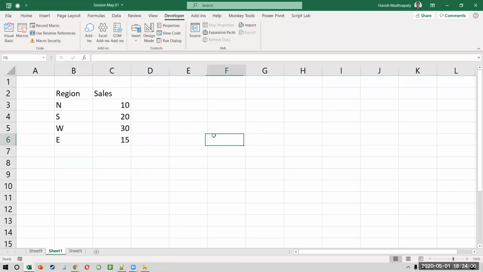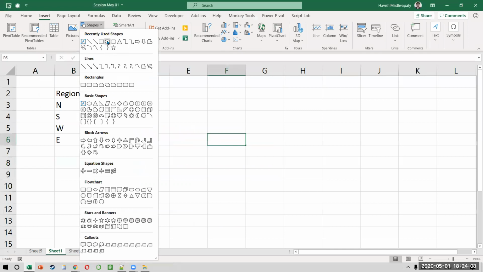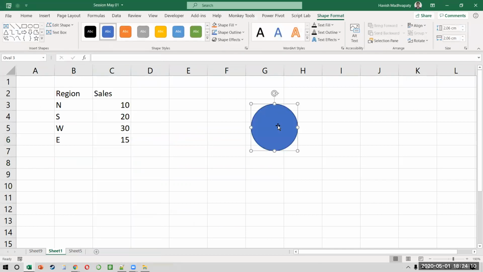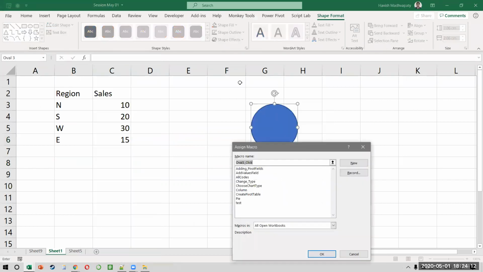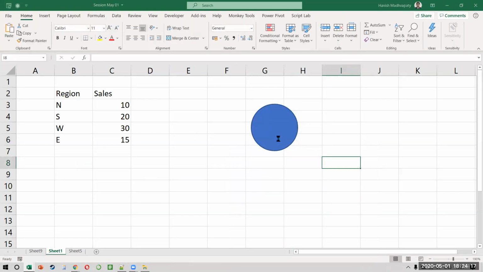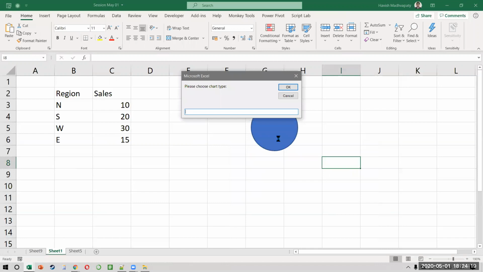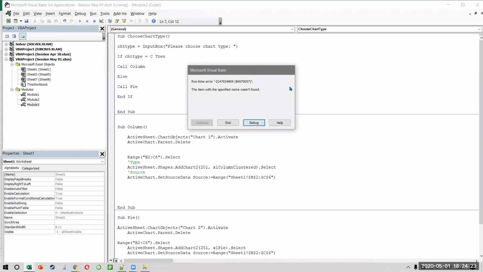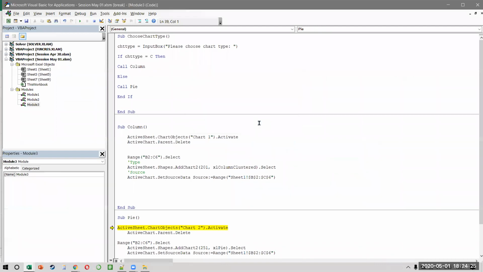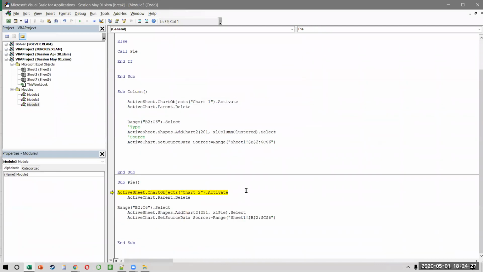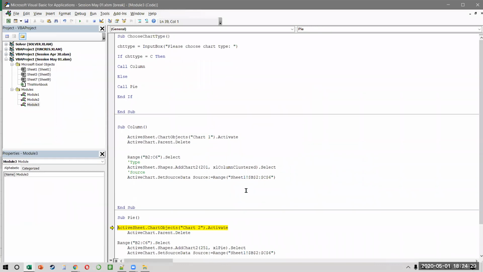So if you notice, when I create a shape and I say assign macro and choose chart type, you notice when I click, it says input box, I say C, but when I click on OK, there's a problem. Now the problem is coming because you told it, watch carefully. In fact, this should also be in a double quote, but that's okay.